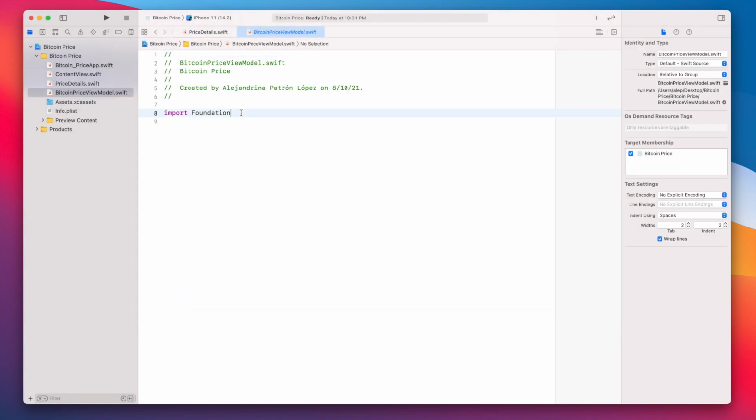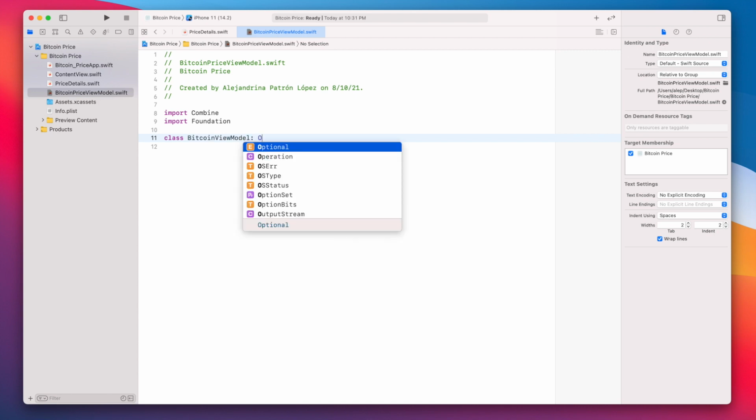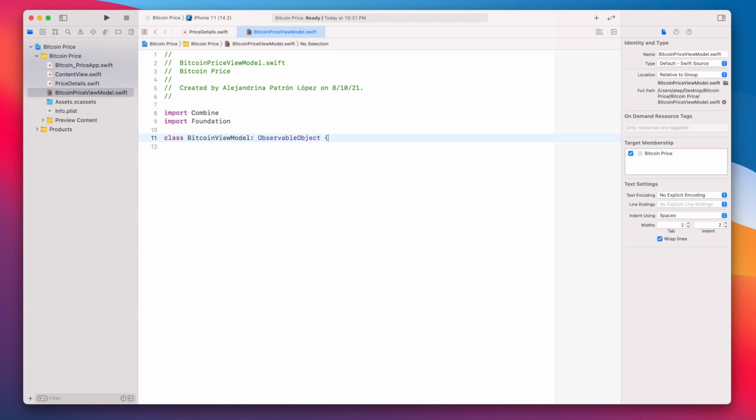And in our view model, we're going to have to import Combine. And here is where we will define our view model. So this will be a class BitcoinViewModel, and it will implement ObservableObject. Implementing ObservableObject will allow our view to be notified when changes occur in our view model, and so our view will be correctly updated.